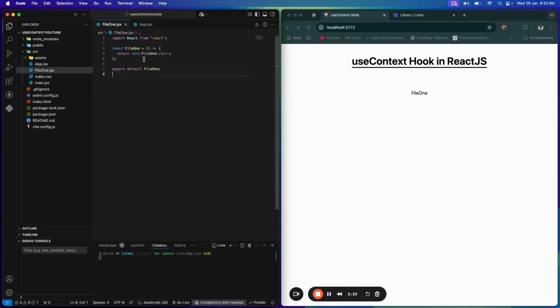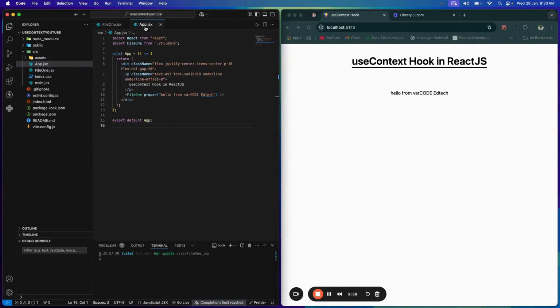Then you can go in file one, and you need to destructure your props. Whenever you are importing props, you need to destructure them. Now here you can directly pass props. If you pass props here, you can see that hello from varcode tech is now on the screen. That's how you can pass any information from the parent element to the child element, from app.jsx to any of your elements.